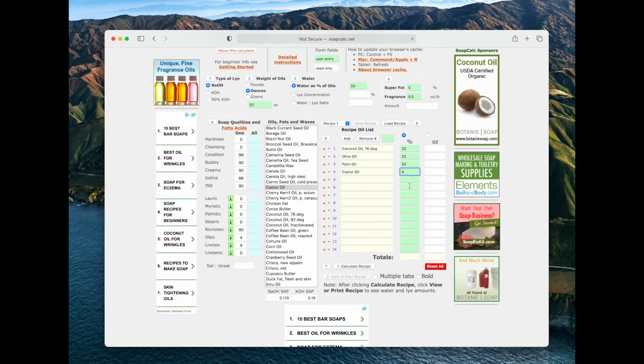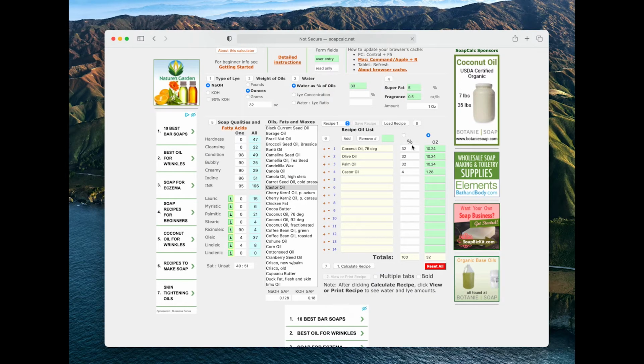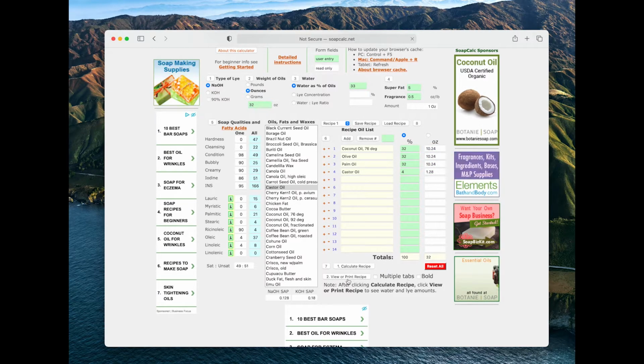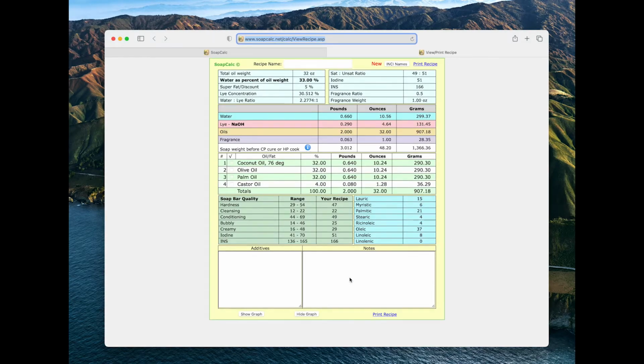All right. So when I hit calculate recipe down at the bottom here where it says 7, you'll see that it gives me those ounces, according to these percentages. And if I'm in ounces and I hit calculate, it will give me the percentages of oils. So it does break that down for you. Okay. Then once you've hit calculate recipe, you're going to click view or print. Okay, so you're going to click that and it takes you to here.